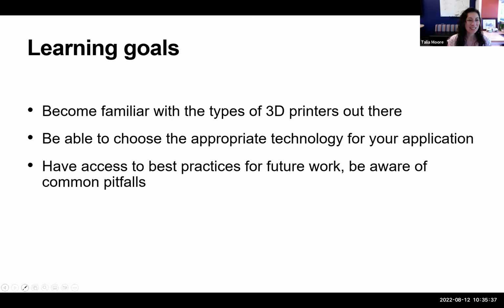Okay, next slide. Thanks. So the learning goals for my specific portion is I really want you to become familiar with the different types of 3D printers that are out there and be able to choose the appropriate technology for your application. I also want you to have access to some of the best practices for future work of your own and be aware of some of the common pitfalls.